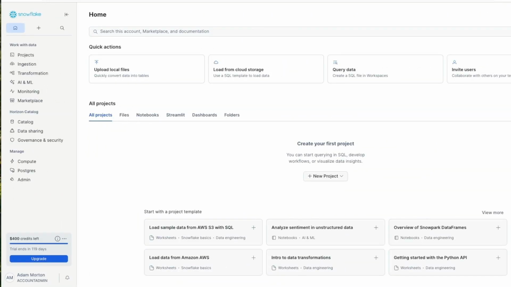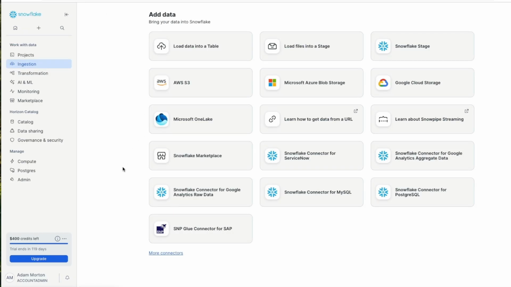So here we are back into Snowsight. And as I mentioned in the intro, we've previously covered all of these different aspects within the project space. So if you missed that, go back and check out the first episode on this. This time around, we're just going to move into the ingestion. We're going to dive straight into here now.